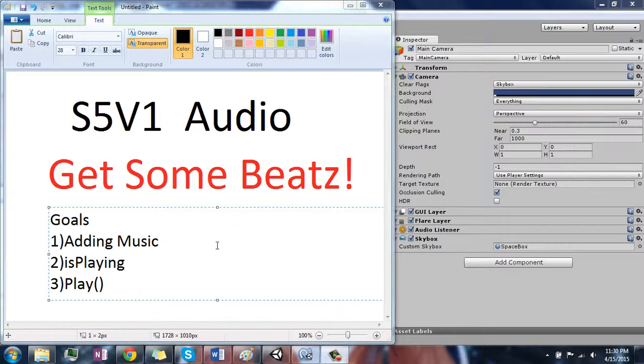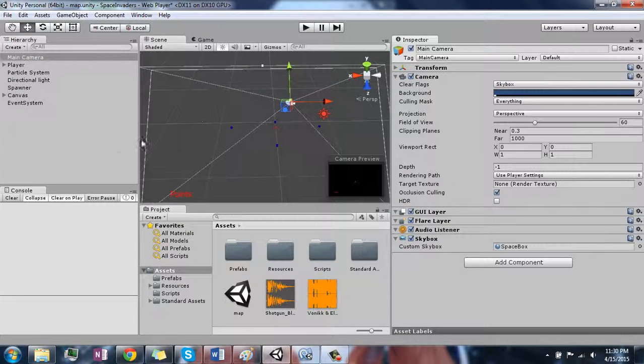So we're going to jump right into it, and today we're adding music. So let's go right in. Unity makes music probably the easiest thing in the world. I want to add music to my game, just like background music. Maybe you want to have the Zelda theme playing in the back or something like that.